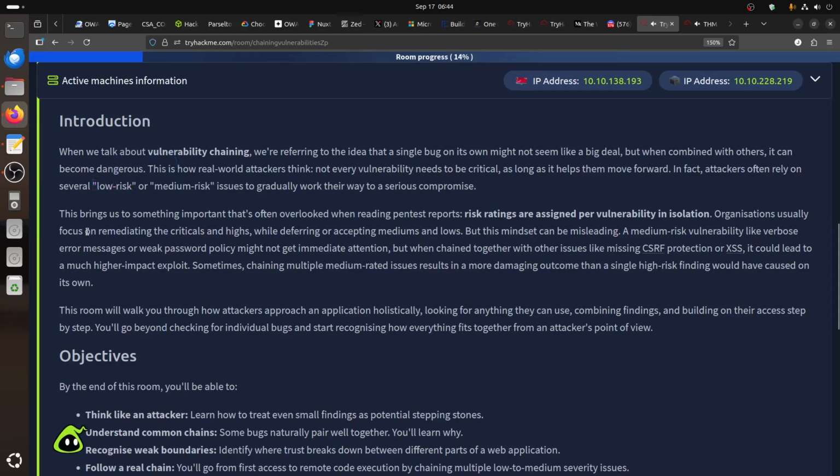This brings us to something important that is often overlooked when reading a pen test report. Risk ratings are assigned per vulnerability in isolation. I didn't know this. Organizations usually focus remediation on the criticals and highs, while deferring or accepting mediums and lows. But this mindset can be misleading. A medium risk vulnerability like verbose error messages or weak password policy might not get immediate attention, but when chained together with other issues like missing CSRF protection or XSS, it could lead to a much higher impact.